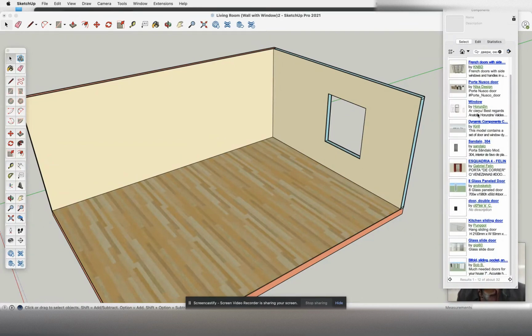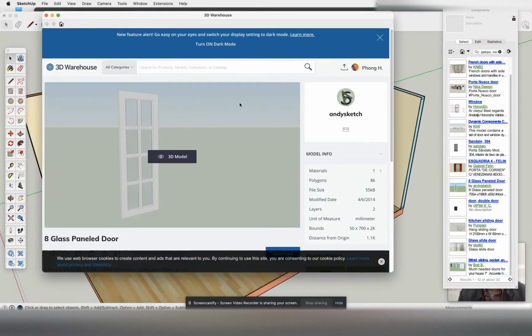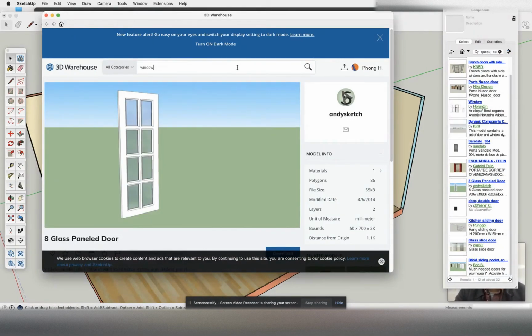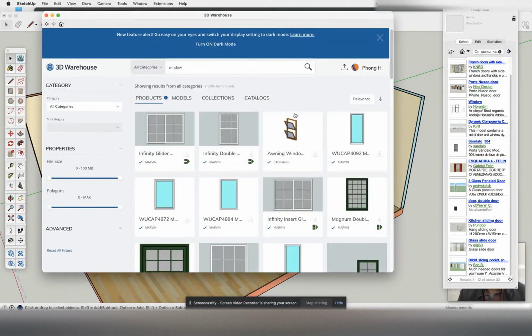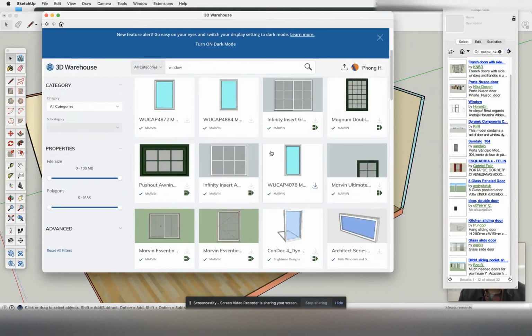So let's go ahead and click on a window, for example, any one, doesn't really matter. I'm gonna click on it once. If I click on the blue text, it takes me to the 3D warehouse. I can type in window this time. And it'll take me into the warehouse where I can find different options that you may want.